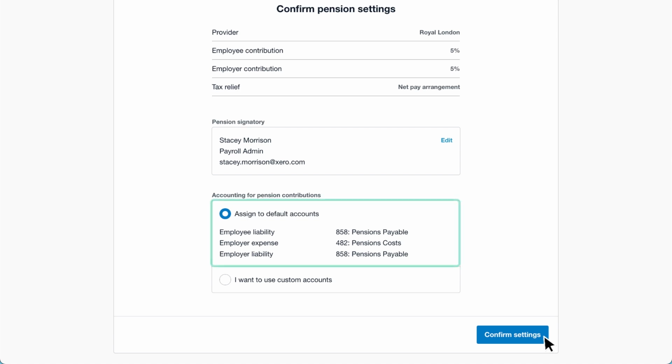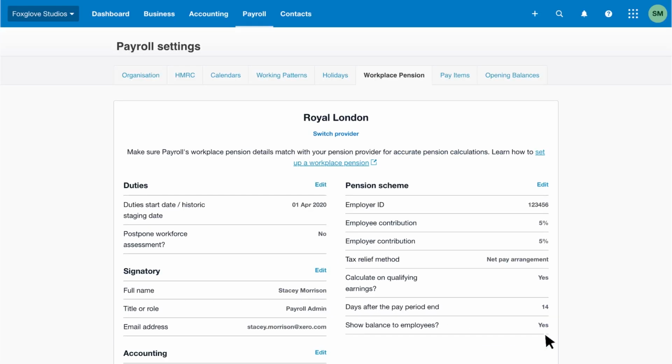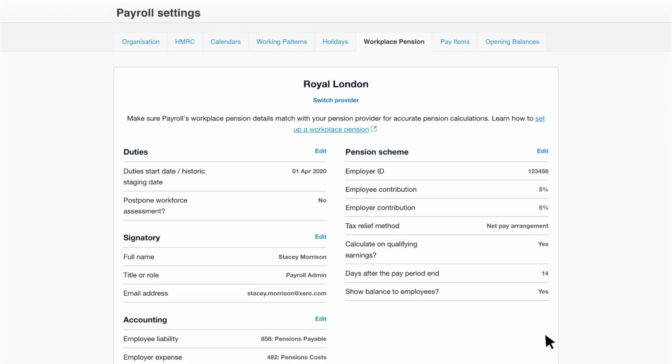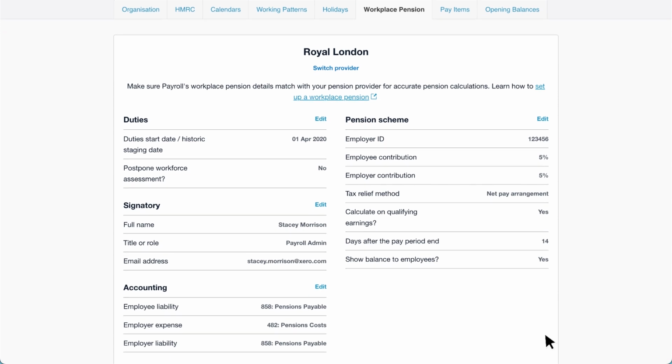Lastly, confirm the chart of account codes that Xero will use when posting the pension journal. If you're using the default chart of accounts, Xero pre-populates the codes. Click I want to use custom accounts to select different codes. Click Confirm Settings to complete the setup of your workplace pension in Xero. Check all of your pension details on the summary screen so you can be confident that you've entered all the information correctly before you complete your first pay run.